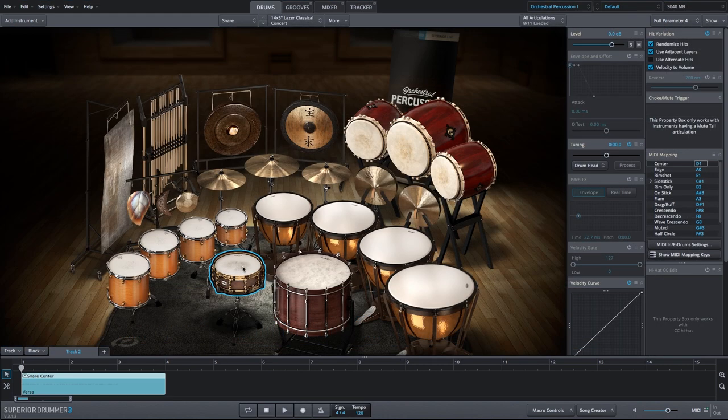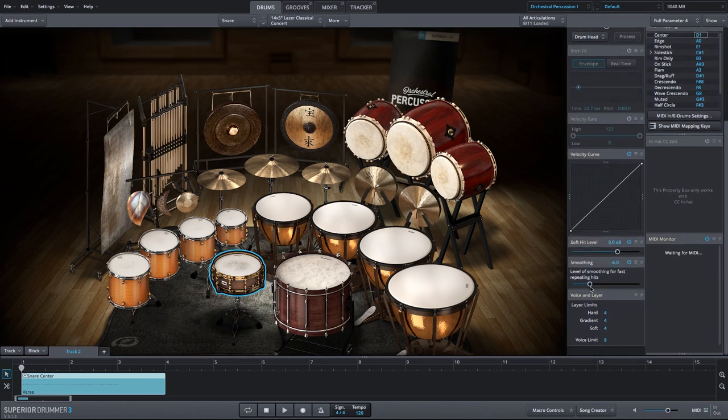The first thing we can do is go to the drums tab. I'm going to scroll down to my smoothing, and we can use this to smooth out fast repeating notes, which is what you would have in a roll. So you can adjust this dial to get an even smoother roll sound when utilizing these kinds of rudiments. I'm gonna loop my roll here. I'm gonna turn it all the way down, and then we'll increase it and see how that sounds.